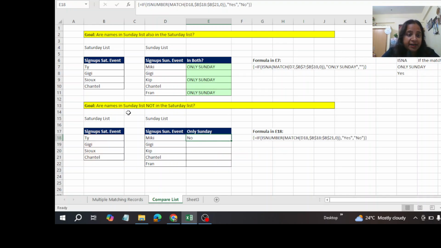And our names in the Sunday list not in the Saturday list: this name is not there. Double click it here, and Gigi is there, so Gigi is yes. Kip is there, no. Chantel is there, yes. And Fran is there. So we have learned how we can check this by using countif and the if function, as well as with the match function we can check this.